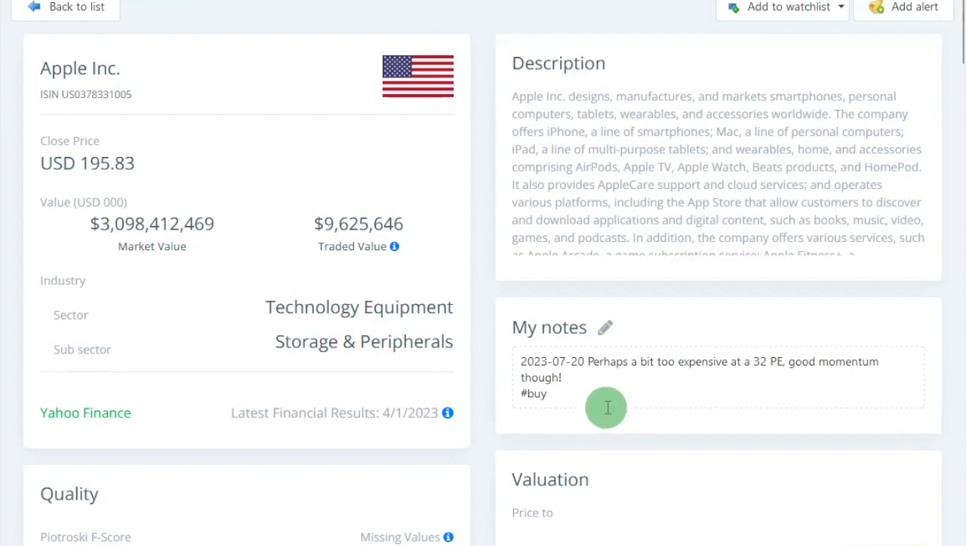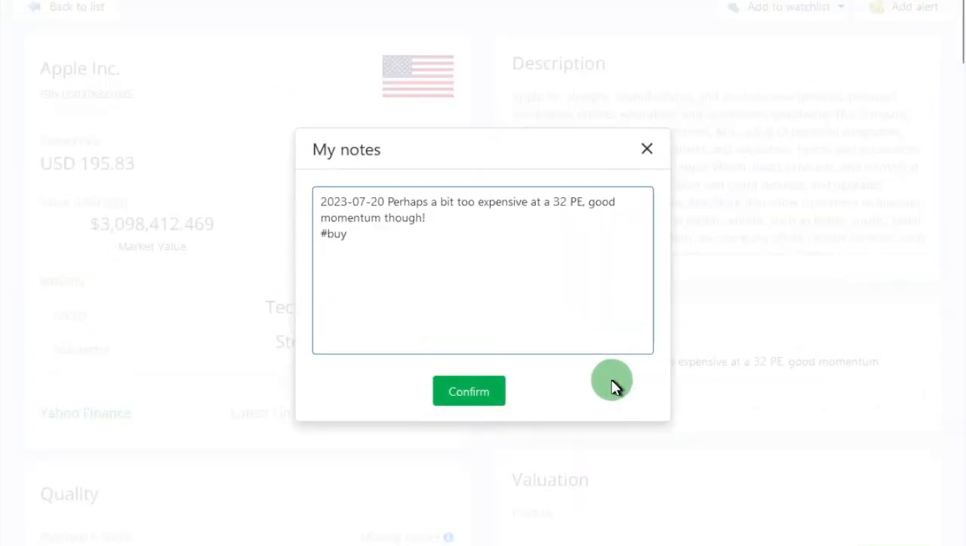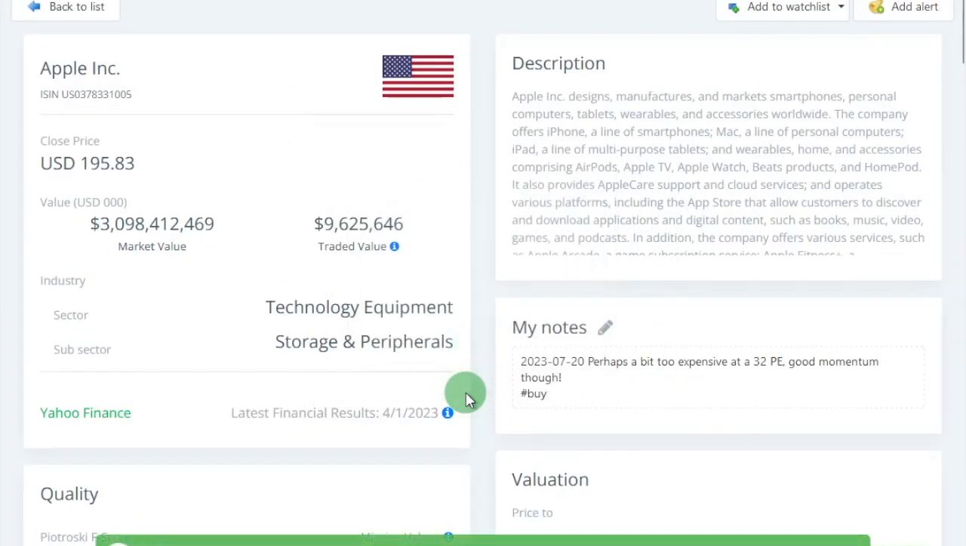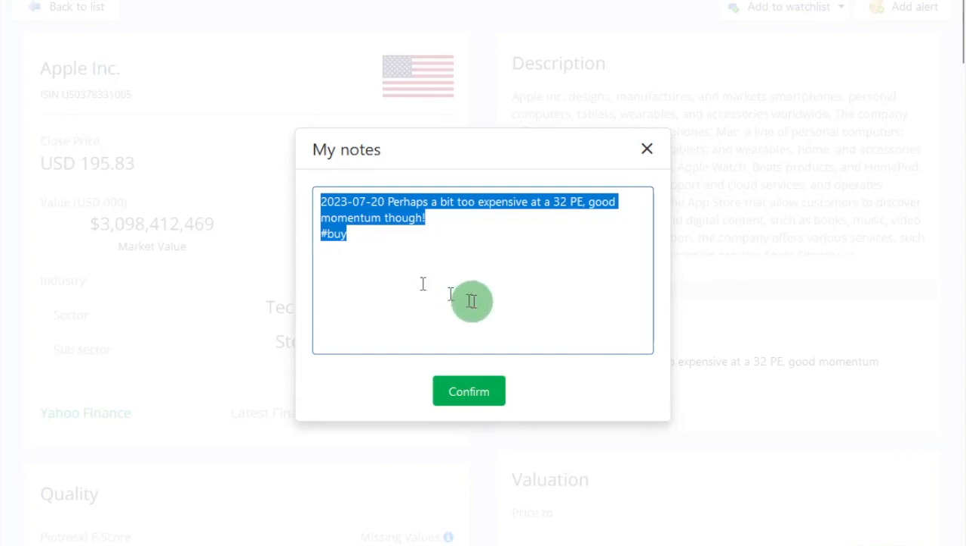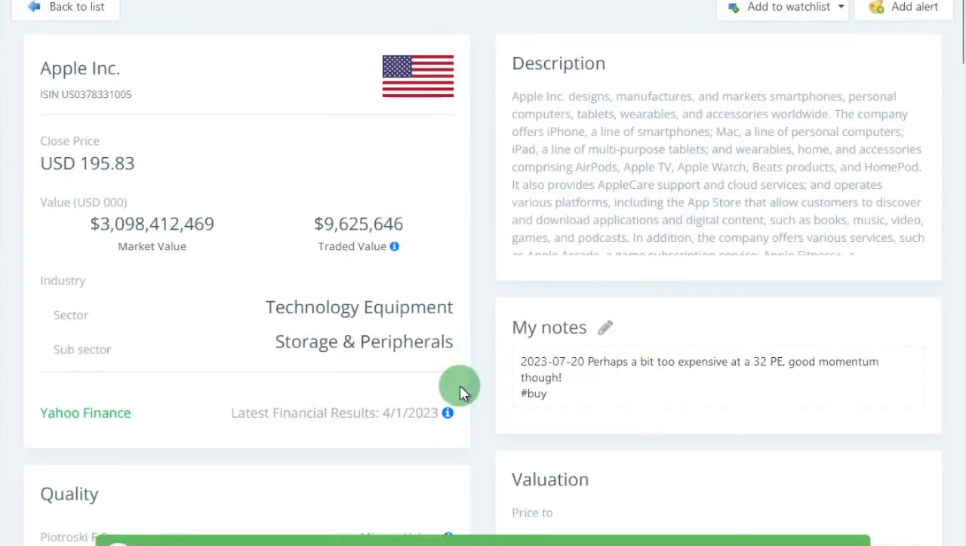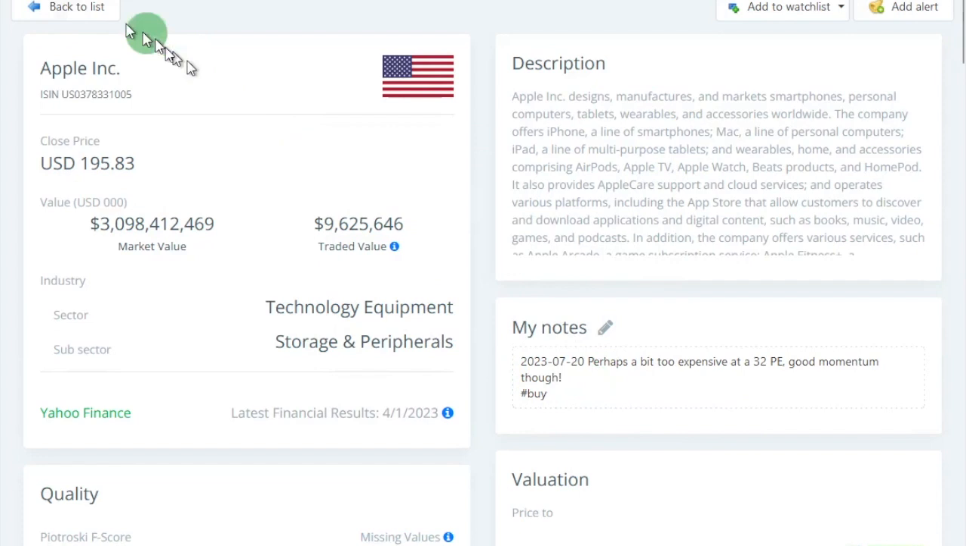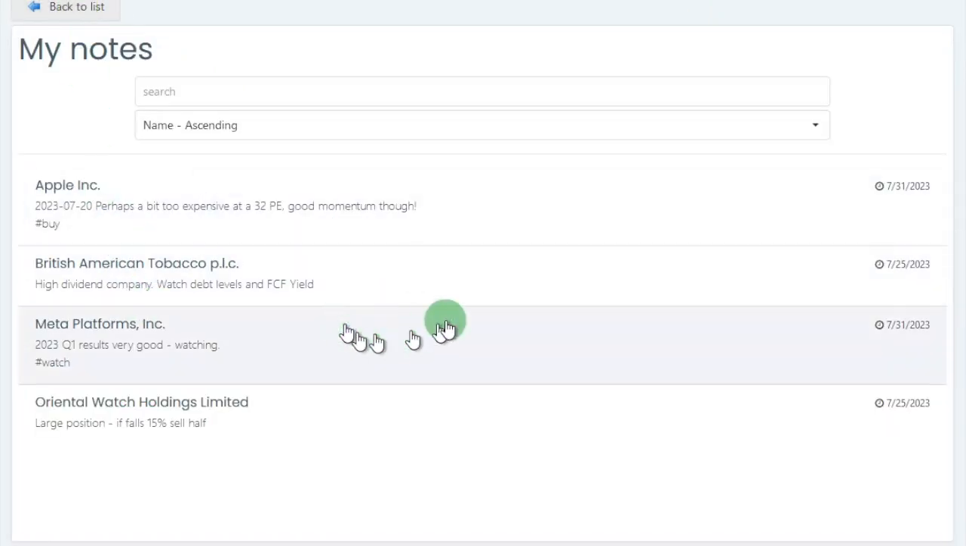To edit a note, all you have to do is click on it and you can edit it. Click confirm for it to save. Or if you want to delete a note, just simply click on it, select the text with your mouse and delete it. I'm not going to delete it now because I want to keep the alert in place. And then just confirm and it'll save it, and then there won't be a note anymore. If you click back, you'll go back to the list of notes.